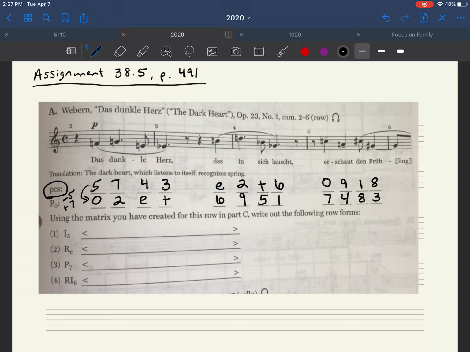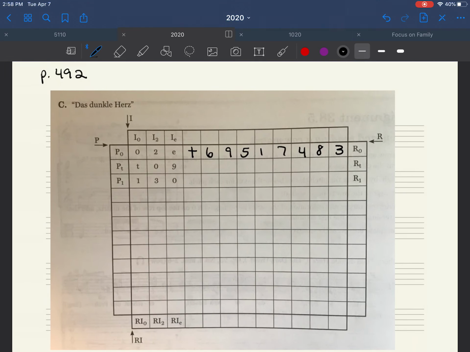So all I did here was transpose my row so that it began on 0. How do I get from 5 to 0? Well, I can subtract 5 or I can add 7. So that's how I should transpose my row. Now my next step is to write the P0 row form, which I just wrote out, on the matrix. So my next screen here, I've already done that.